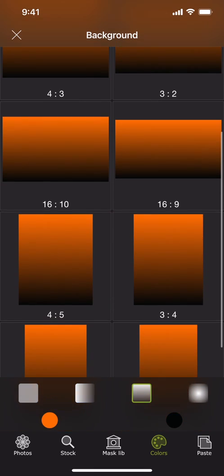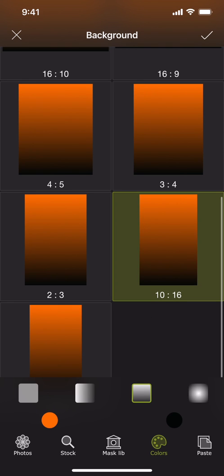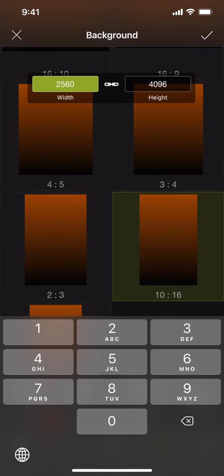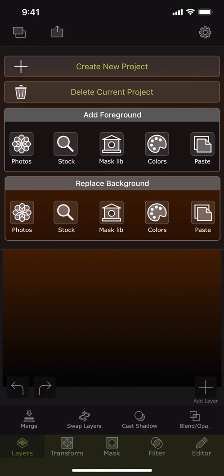You can also use a custom dimension of the photo, just by tapping on the selected thumbnail. You tap on the little link image here to enable or disable the fixed ratio between the width and the height of the image. Once selected, you can tap the Accept button here to load it. But we do not want this background. We can use the same menu option to replace it.